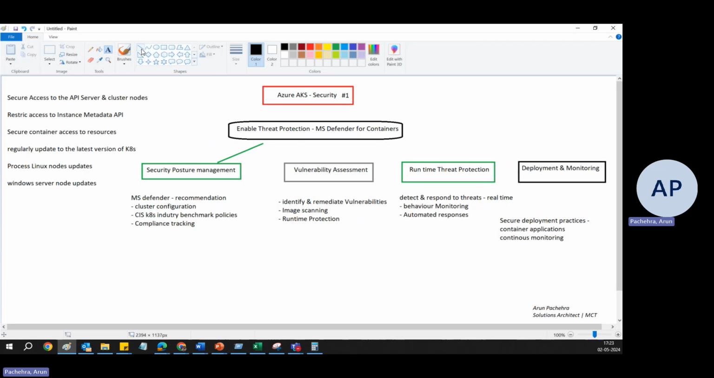So all these four things are done by Microsoft Defender for Containers. These four things, that's how it helps. This is the very first point. We still need to go through all these points. We have only learned the first point, which is MS Defender for Containers. It helps in these four domains: providing posture management through policies, vulnerability assessment, runtime threat protection, and the deployment and monitoring, which is very important.